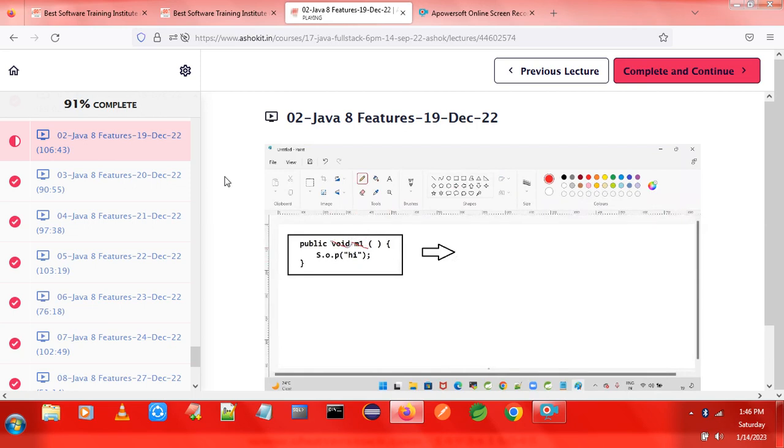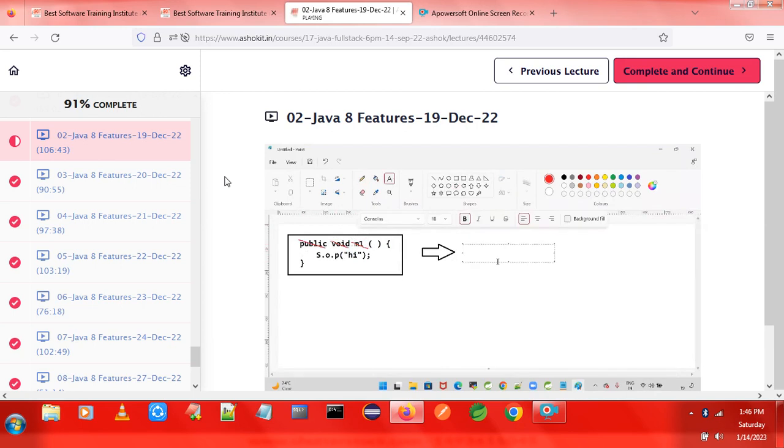Lambda will not have any return type, so remove the void also. Lambda will not have any modifier, so remove the modifier also. If I remove everything, then what is remaining? Braces to represent parameters, one arrow, the arrow function, and a body. What is that body? System.out.println of "hi". This is called our lambda expression. Instead of writing a method, we can write it as an anonymous function, with no name.